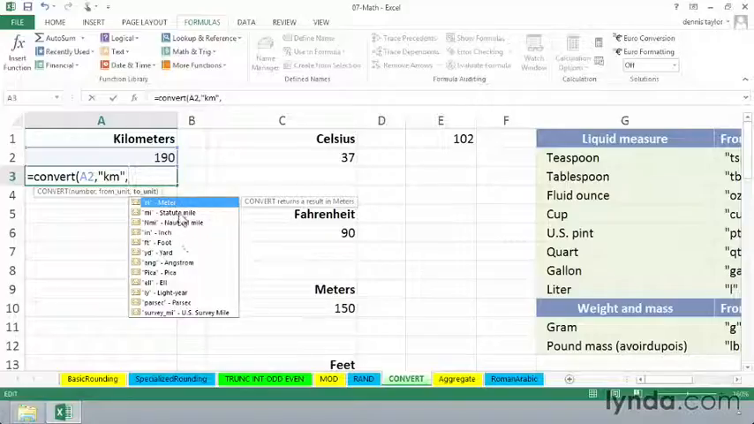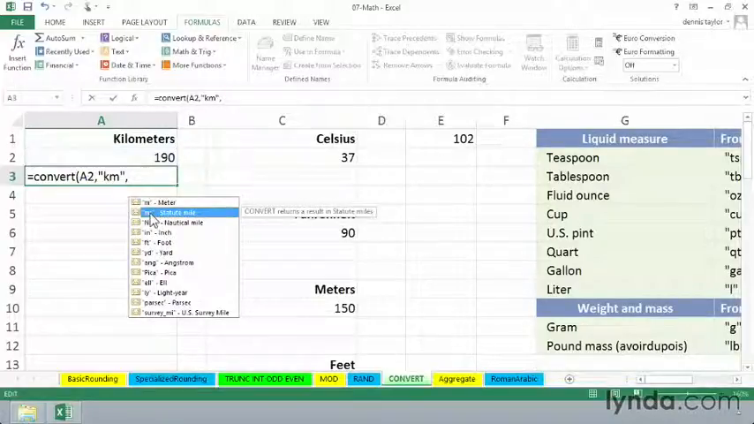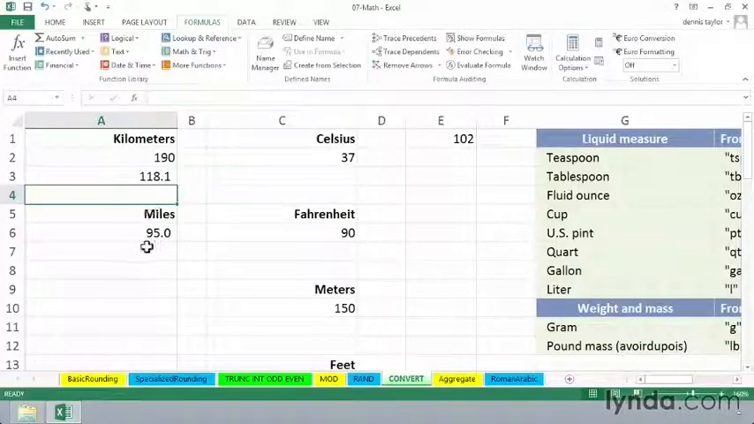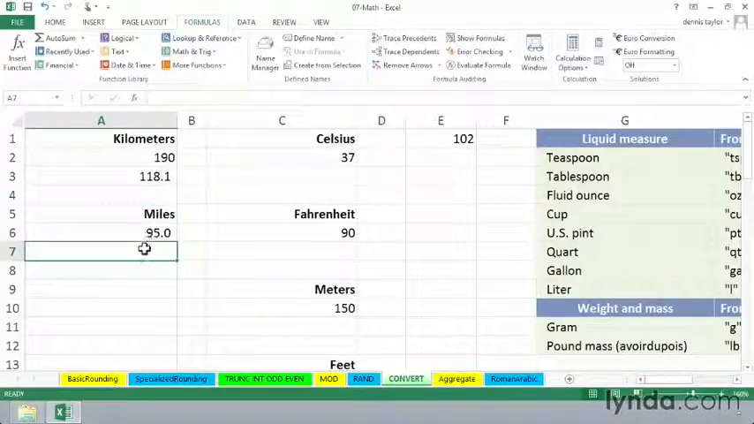Notice that the pop-ups here are now limited. In other words, we don't see the complete list of 102 of them, but we do see miles. So there is a certain amount of context sensitivity about what the first unit is, the from unit, because it alerts us to the possible entries we might want. We could certainly override this and type in something different if we knew what it was, but in this case, maybe we'll just click statute mile here and press tab and find out how many miles that 190 kilometers is. And it's 118.1.